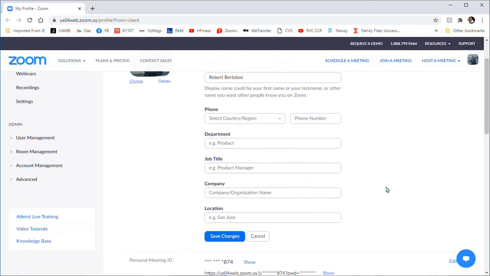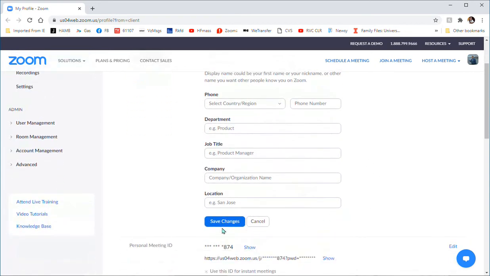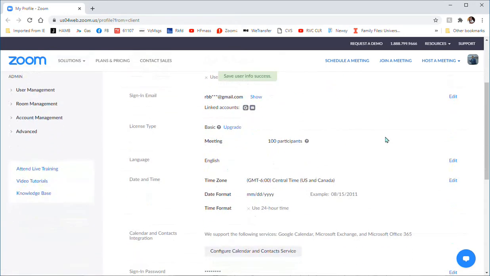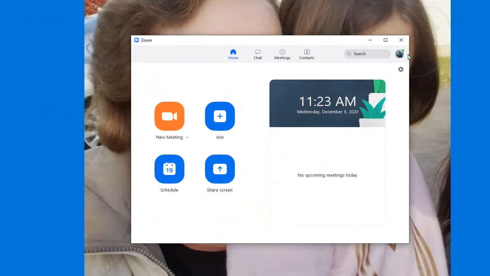Now before I leave, I need to save these changes as well. In order for that Robert to stay, I have to save the changes here. Once those changes are all saved, you'll notice the Save button disappears. And I'm going to now leave this account. I'm going to go back to the Zoom panel that opens up when you click on the icon. And I'm going to start a new meeting so I can check this out.